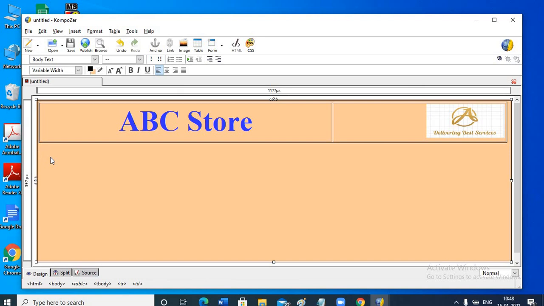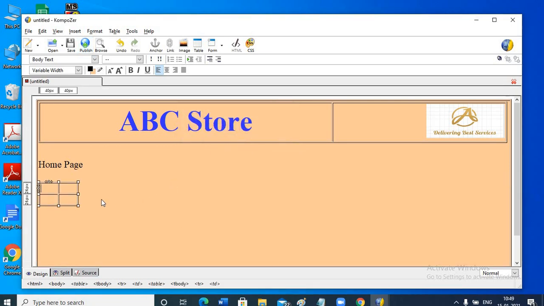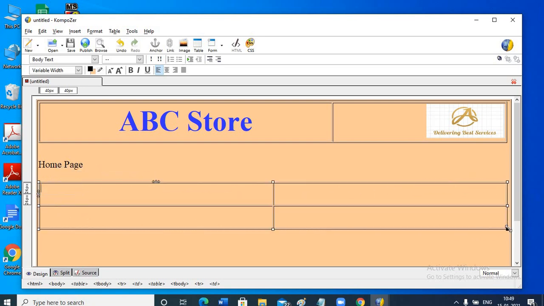Now place the cursor beneath the table. Press enter. Type home page. Select the text. Again we'll give the formatting option. Increase it twice. Press enter twice. Now we'll insert the table. Insert table. 2 rows, 2 columns. Select it and click that blue border in that dialog box.